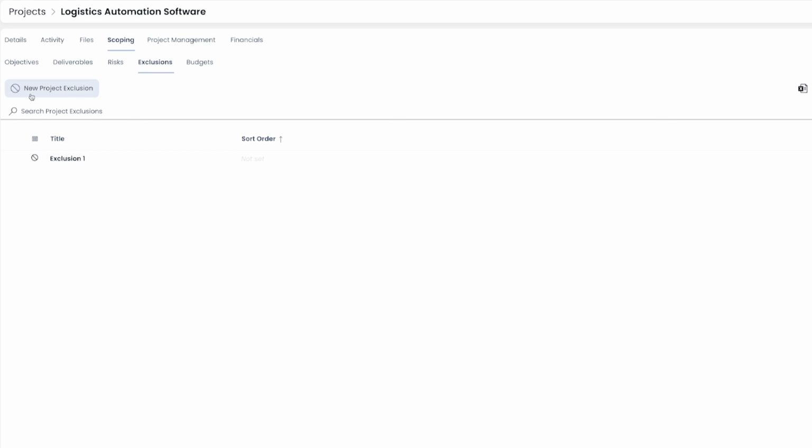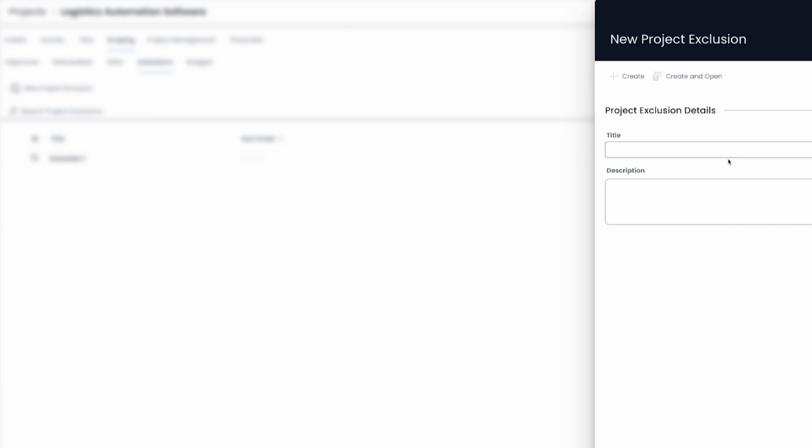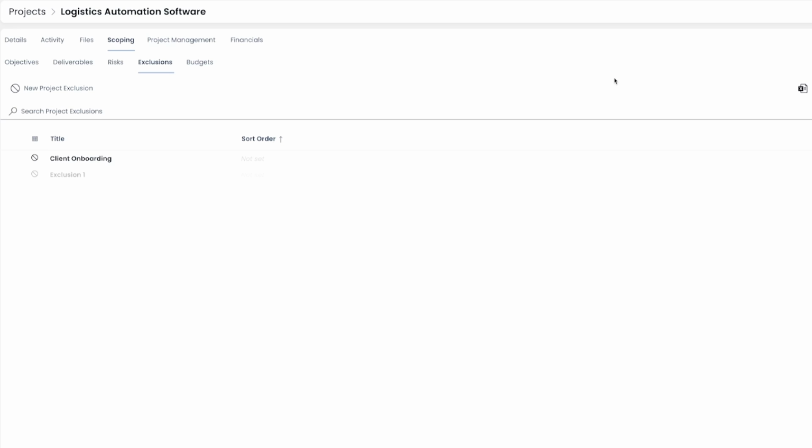Exclusions detail the aspects deliberately omitted from the project. This provides clarity on potential inclusions that the client has opted to exclude or other services that you may provide that have also been excluded from this project. Conclude the scoping process by adding project budgets.